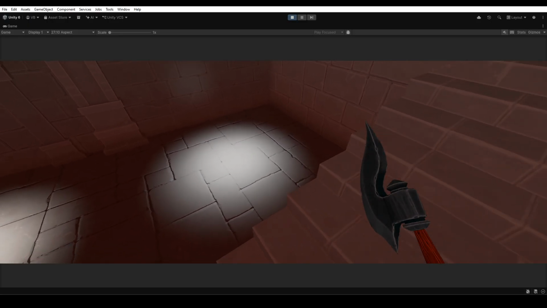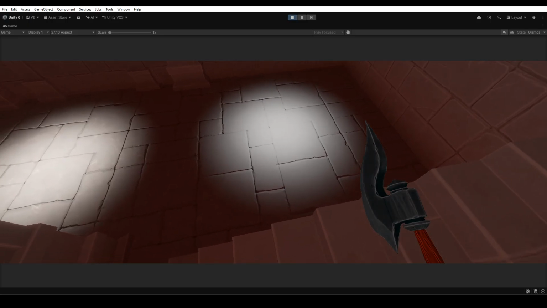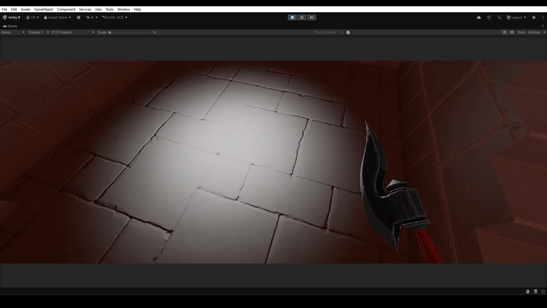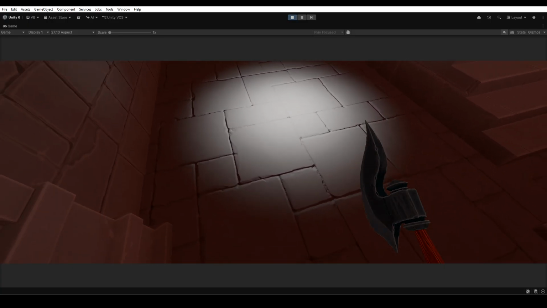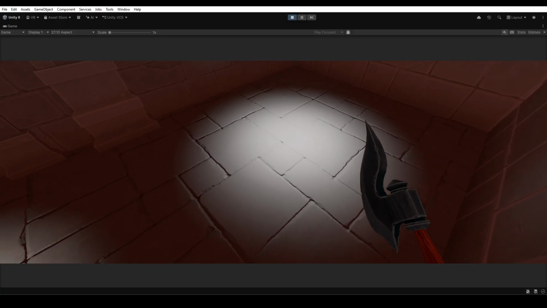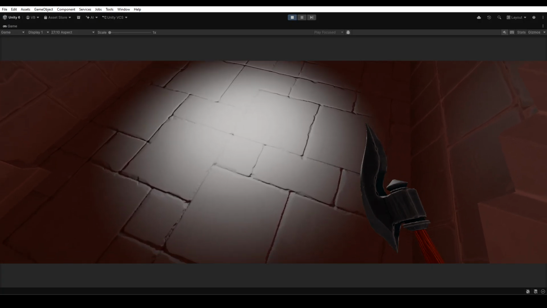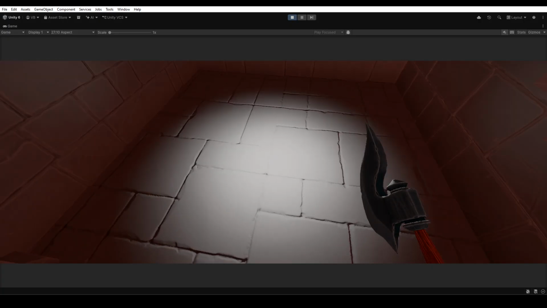So just to begin, this one here is an additive style light. So it's using the normal map screen grab to create shadows and normal imperfections.